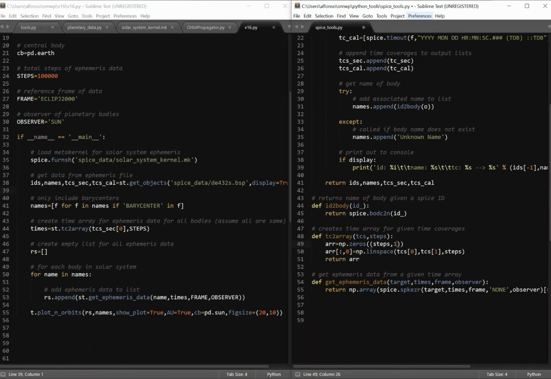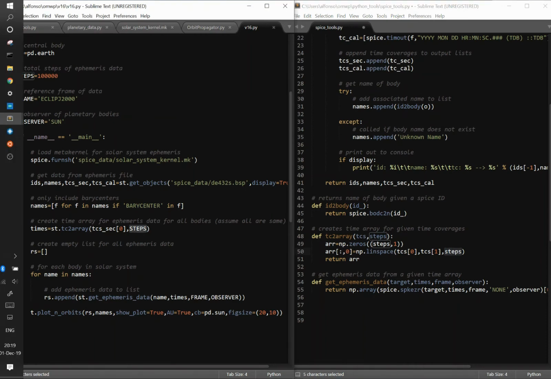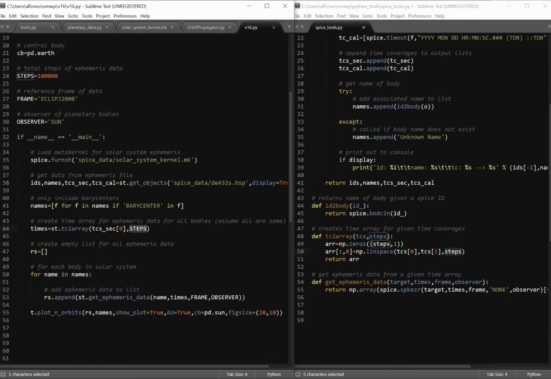But it's literally just creating a linspace, from the first time coverage to the last time coverage based on however many steps, where the steps that are passed in are going to be the same for all of the bodies. I just arbitrarily made it 100,000. Yeah, 100,000. Actually, I can make it 10,000. It's totally fine. There's no difference in this. So 10,000 steps between 1949 and 2050. That sounds like very little for 100 years, but on the scale of what you're going to see, you can't really see a difference between those amounts of steps.